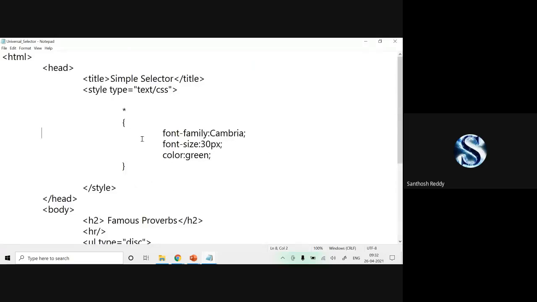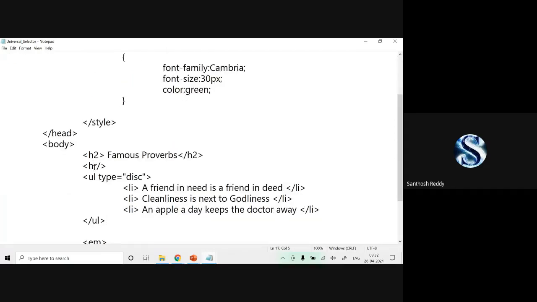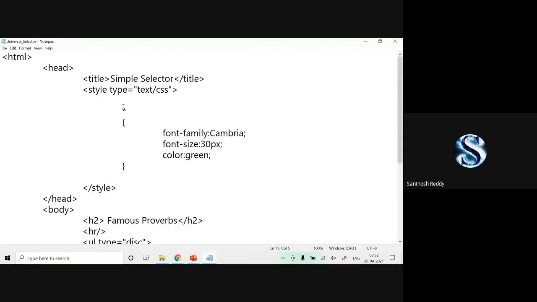Whenever you're using the universal selector, you have to mention a star, but in the tags you need not mention anything, like class or ID. Just mention a star in your header part, open and close the parentheses, and write your attributes. That's it.